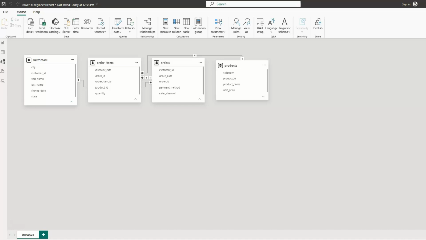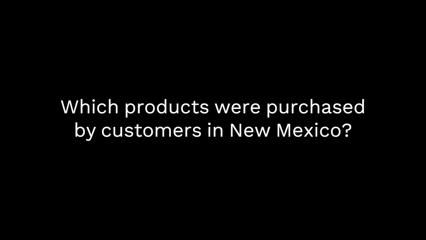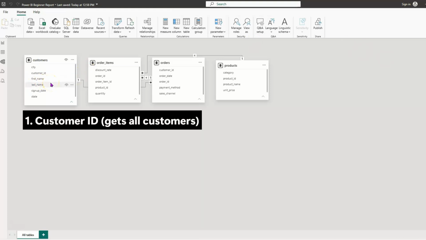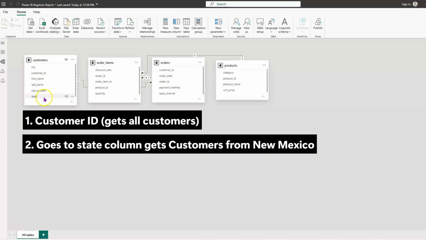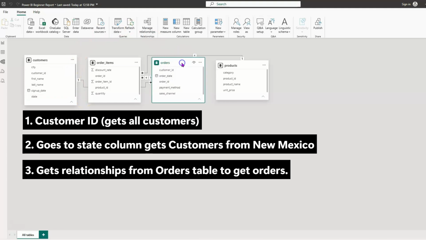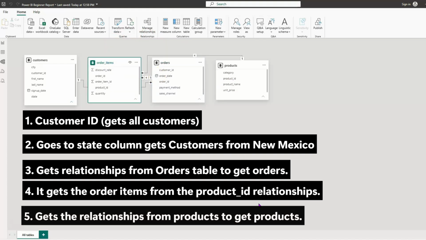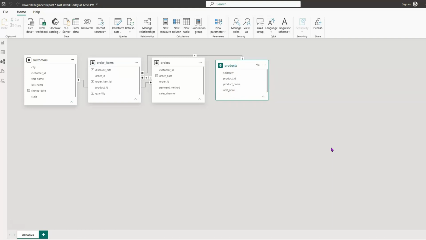Let's see how Power BI follows these relationships. Suppose we want to know which products were purchased by customers in New Mexico. So Power BI starts in customers table. It finds the customers from New Mexico, which is by the state. It follows the relationship to orders, which is this table. Then it follows the relationship to order items, which is this table. And then follows the relationship to products, which is this table. And that's how Power BI answers the question.